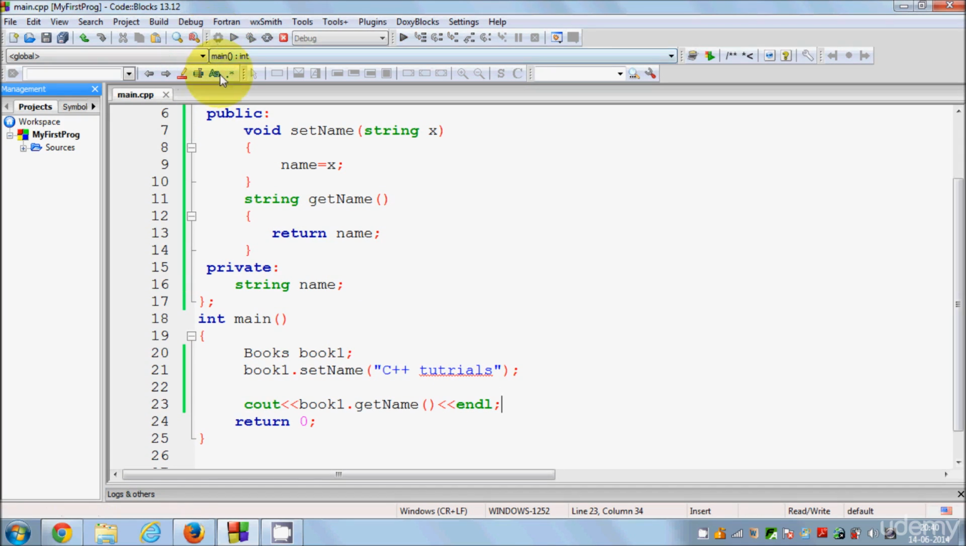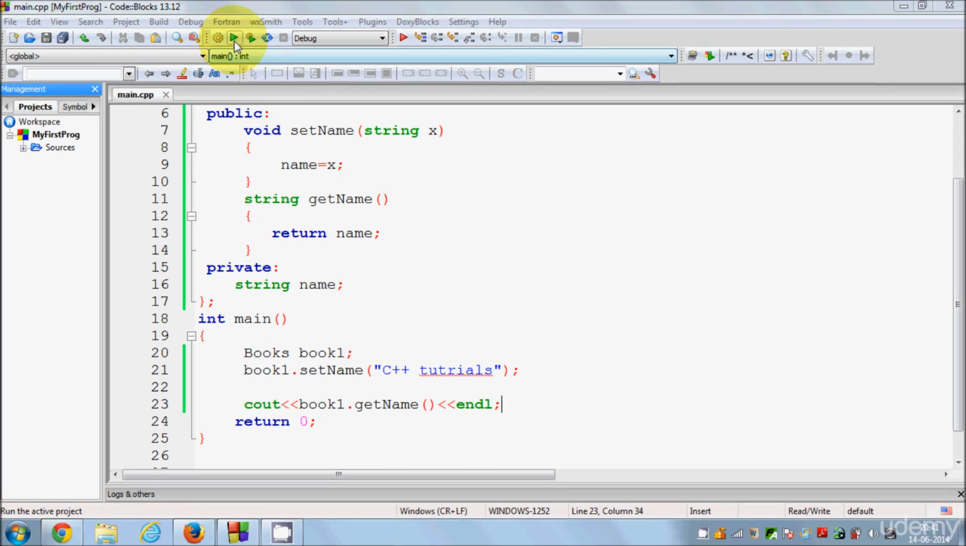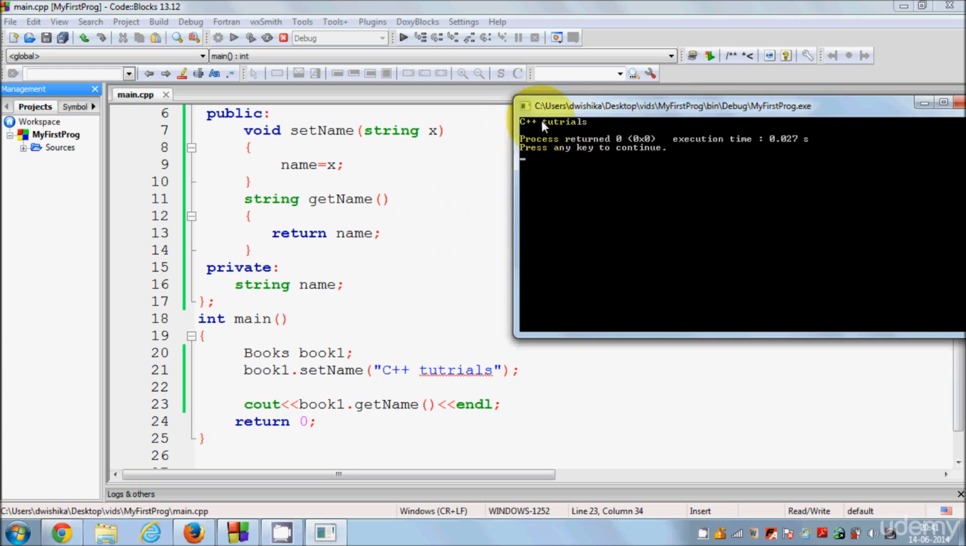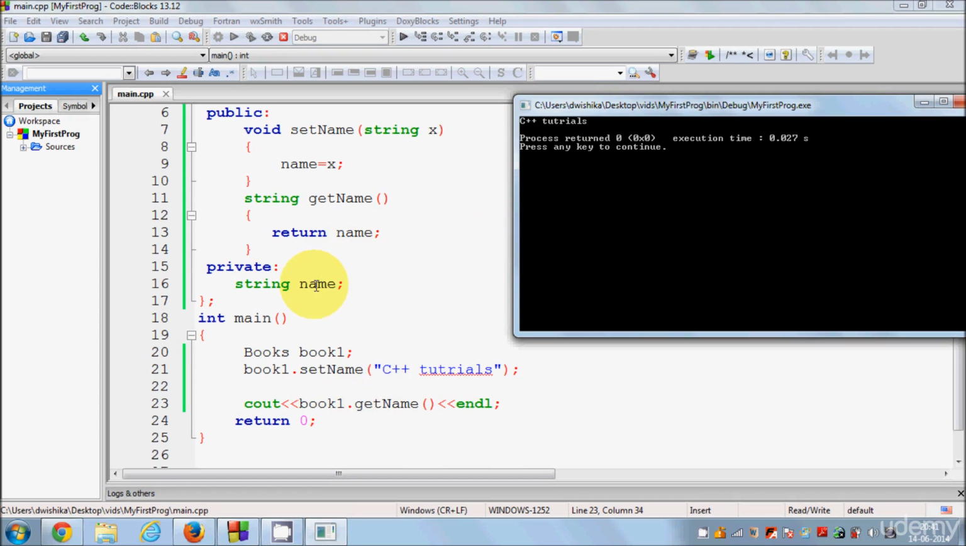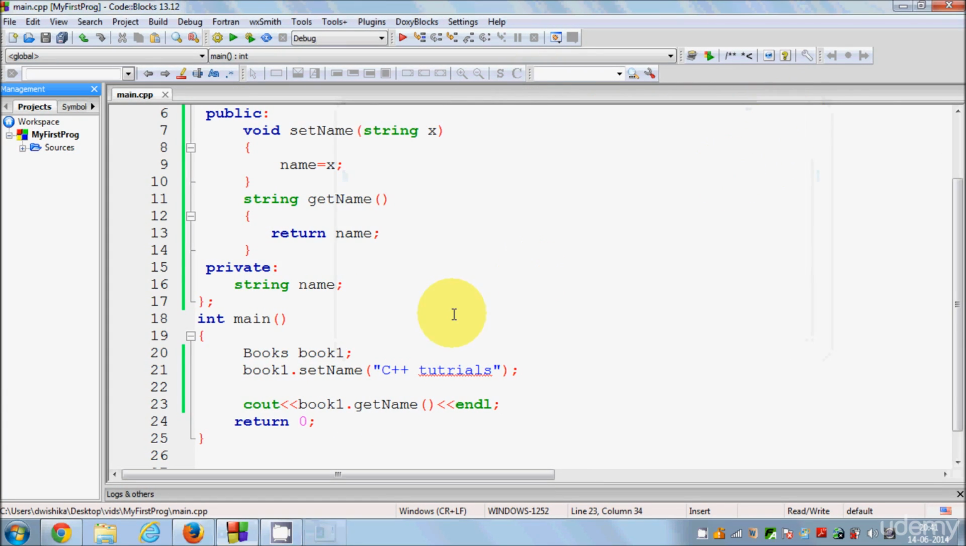And when I compile this program, it will be compiled, and now we are going to run this program, and we see that we are able to access this name variable using this book.getName. So this is the good practice to access private member variables of a class using get and set functions.